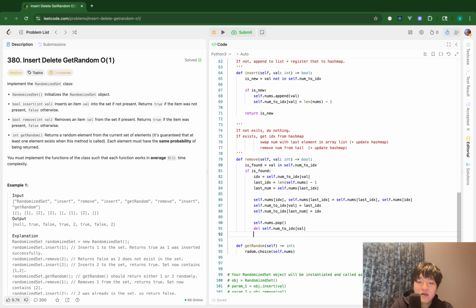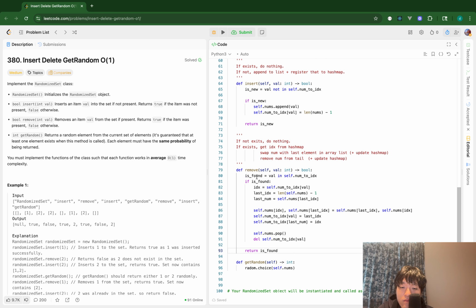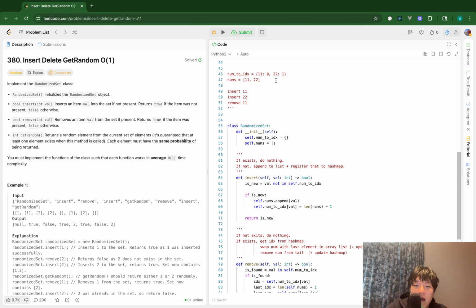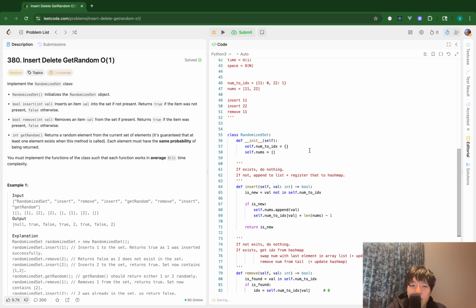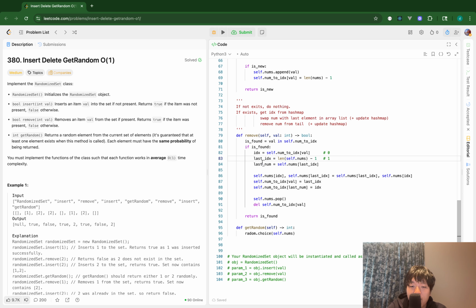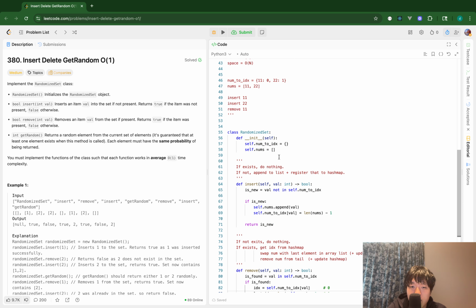Oh, I actually forgot to return is found. So now I go back to lines 81 and 82. The index is equal to self.num2index value. Okay, so now I get 0 as the index. And last index is self.nums length minus 1, which is 2 minus 1, which is 1. And last num is nums index 1, so this should be 22.